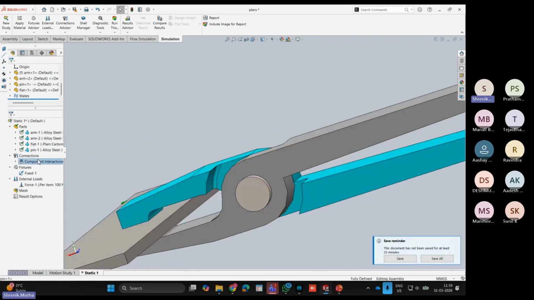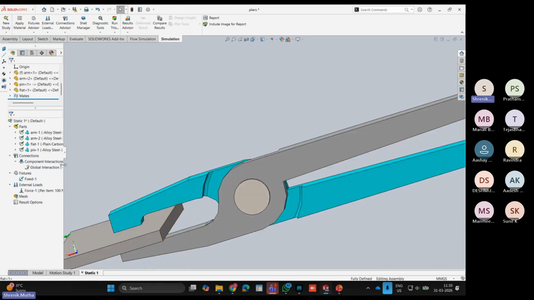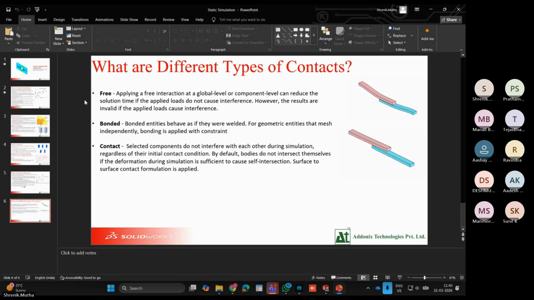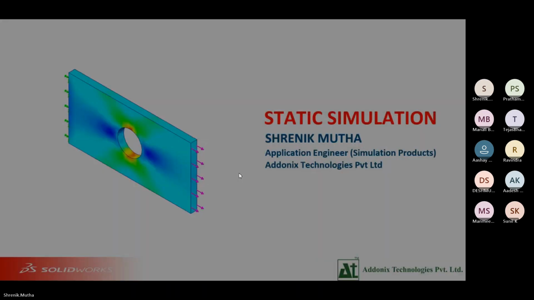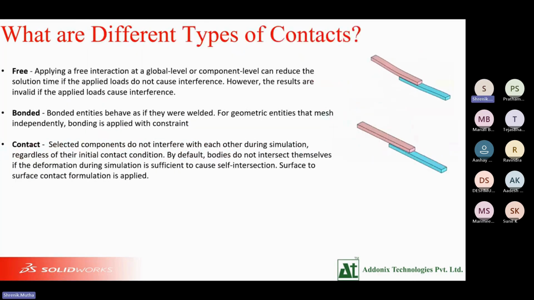So what is component interaction? Component interaction will assign a global interaction between all the parts. There are three types of global interaction. First one is bonded, second one is contact, and third one is free. I'll just show you what those are. So these are the three types of contacts or interactions.